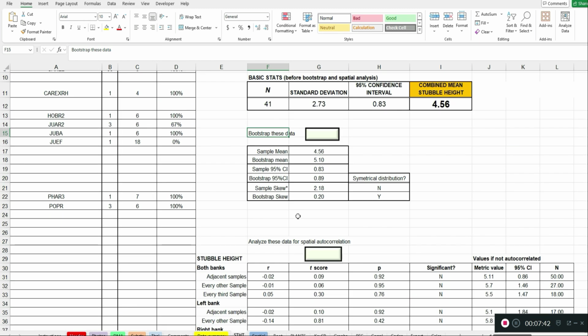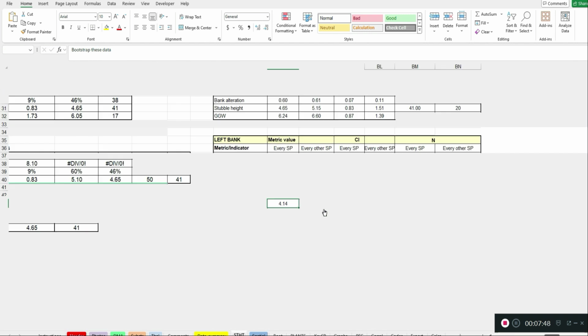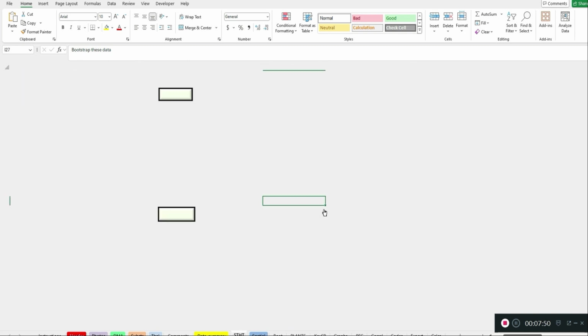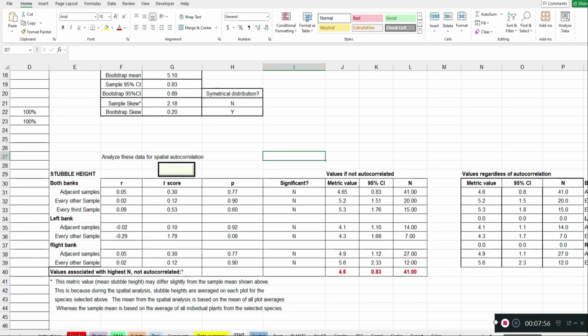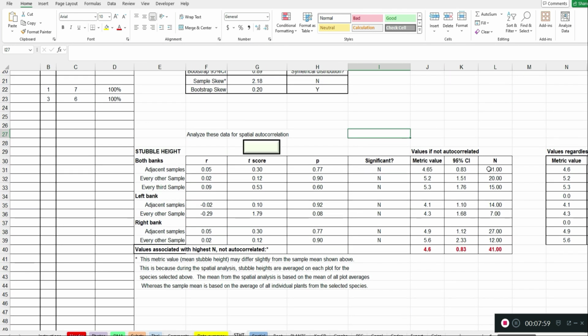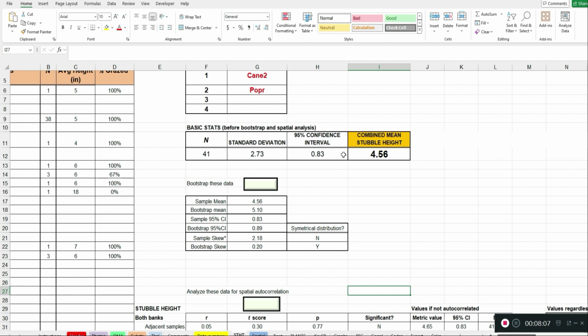Also, for these 2 plants, now we can run a spatial autocorrelation on the stubble height for just those 2 by themselves. That's the beauty of using the stubble height tab. Okay, so here we are in the stubble height tab, and here are the results. It'll present it right here, a sample of 41 with the confidence interval and the stubble height. It was not spatially autocorrelated. Okay, so we've got that, and we save final, and we've got that in our file now.